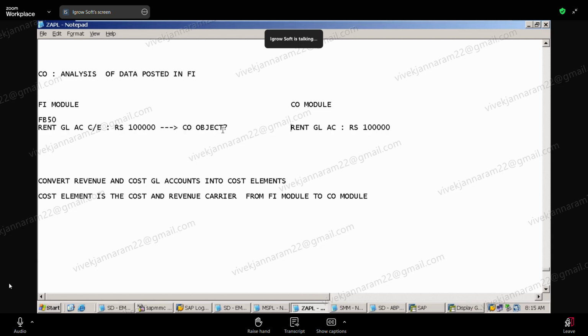Object means what? See, cost object means you are spending this rent, 1 lakh you are paying, right? For whom you are paying? Which department? So a cost object is an object that is taking the cost. It can be a cost center.